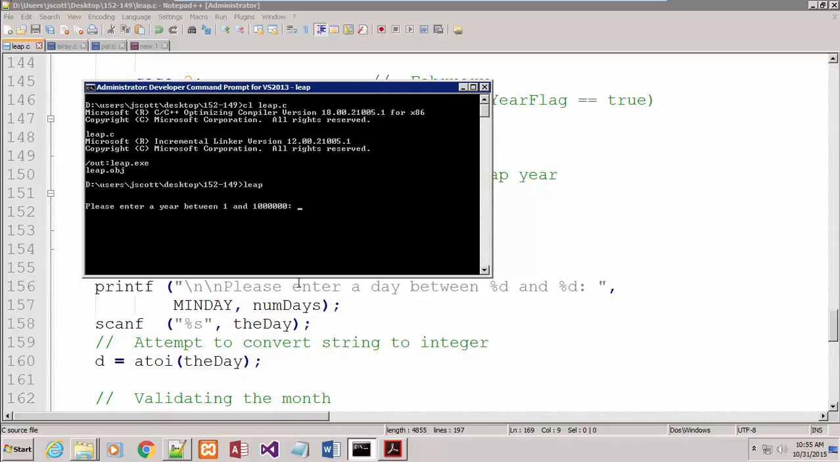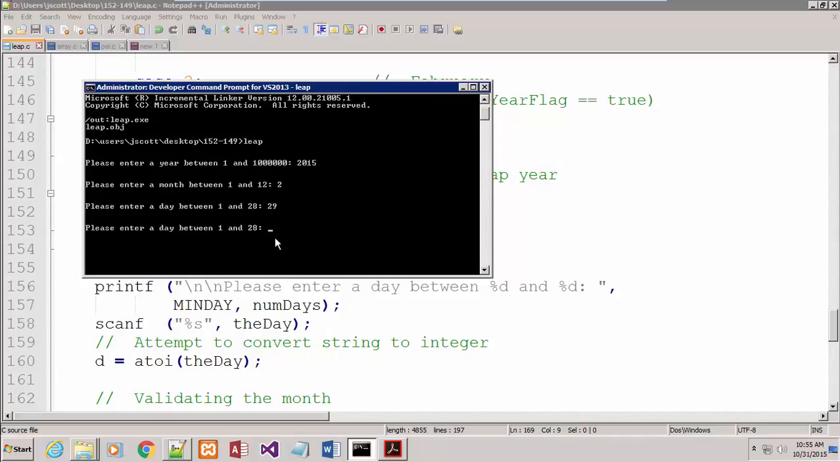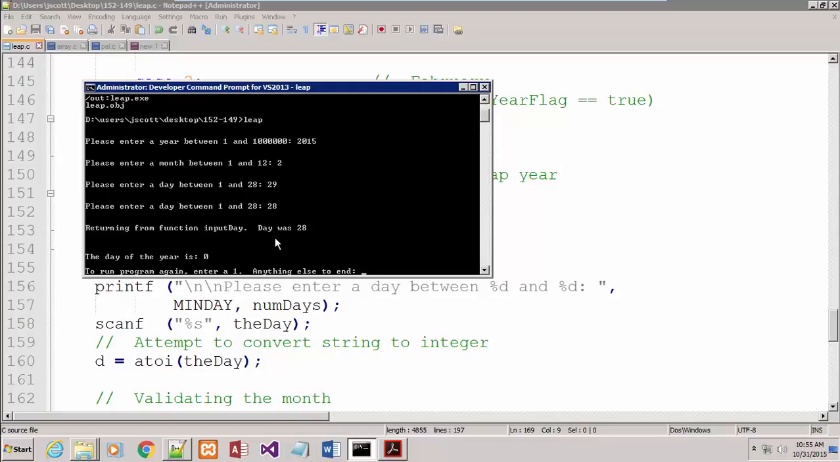All right, so 2015. We'll put the current year in here. We'll say February. And enter a day. It's not a leap year, so I'm putting in 29. And it didn't take it. That's good. So let's try 28. All right, and it says it's returning 28. That's good. Let's run it one more time.